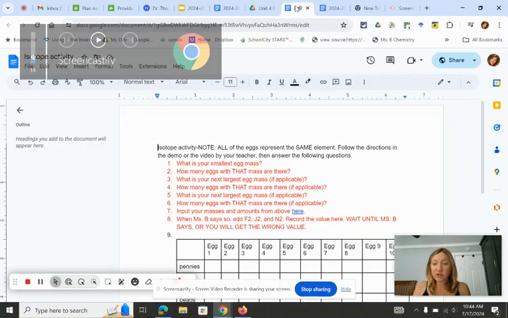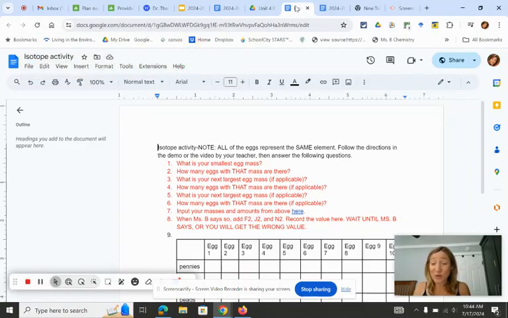Hi everybody. So I'm going to show you how to do the isotope egg activity. So isotopes are atoms that have different numbers of neutrons from each other. Okay, so that's the premise of what we're doing here.